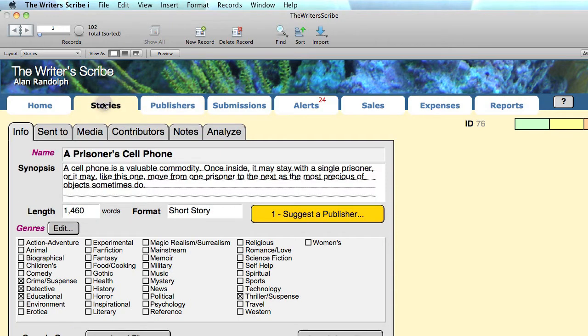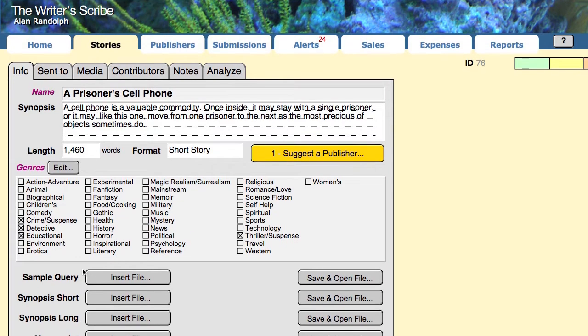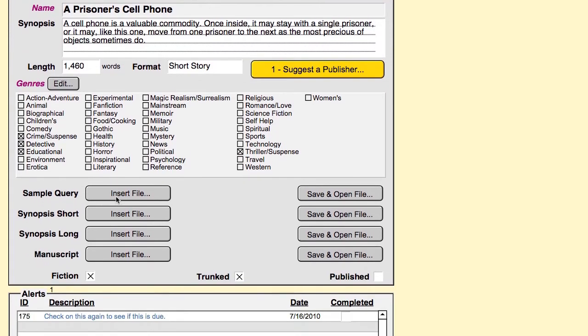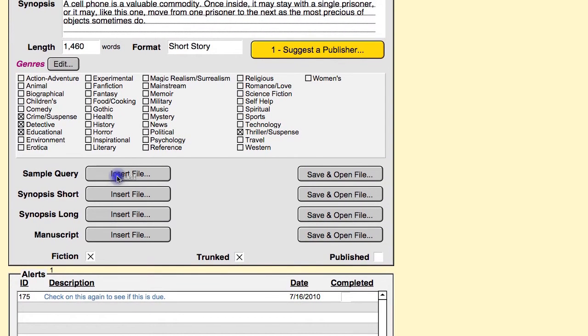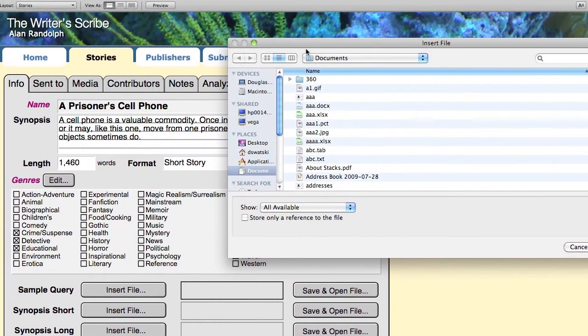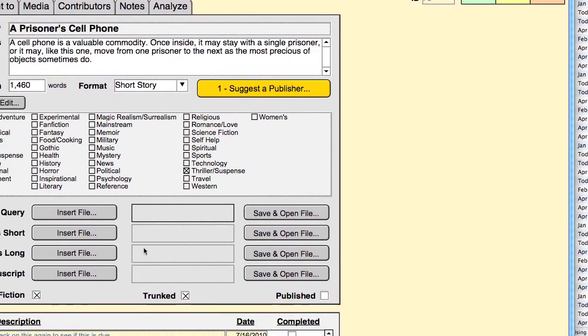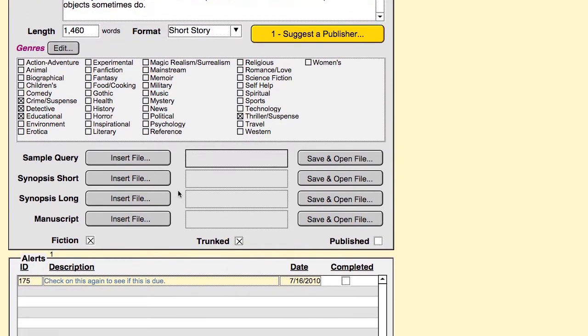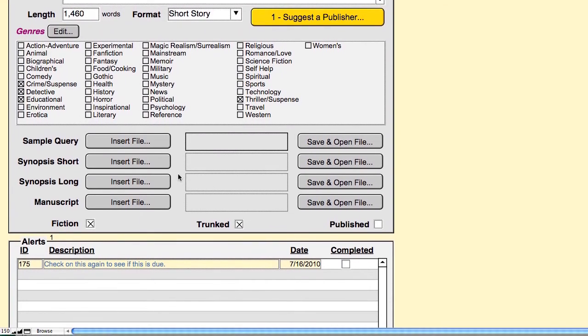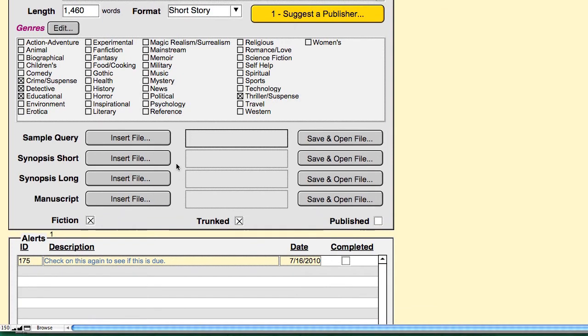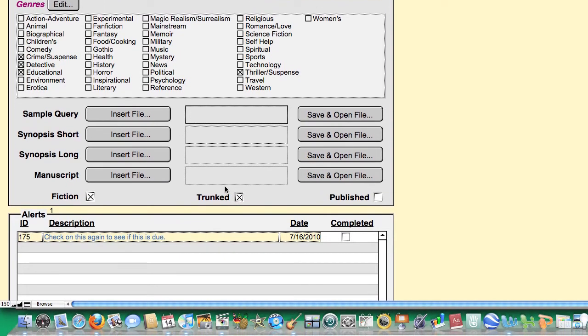Why are there buttons for queries, manuscript, etc.? These fields allow you to store a copy of your documents in the Writer Scribe. These are optional. Many people store their files on the computer's file system. However, by using this capability, you are assured that you can always find the latest version of your work in one place.